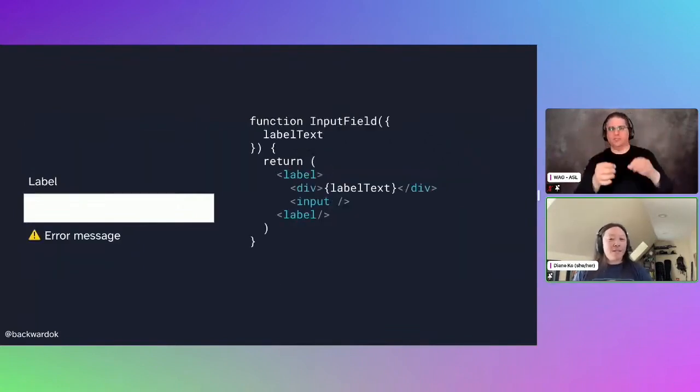Let's start with the error message case first and go back to our input field code. In our new design for error handling, we now have an optional error message that will appear below the input with a warning emoji. What we want the component consumer to pass in now includes label text and optional error text.